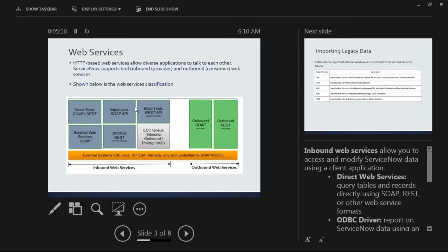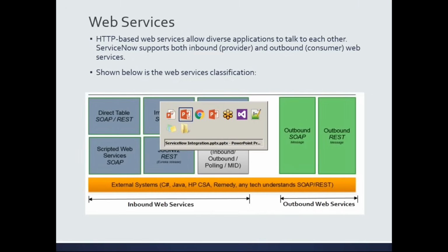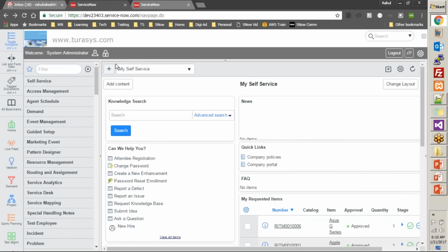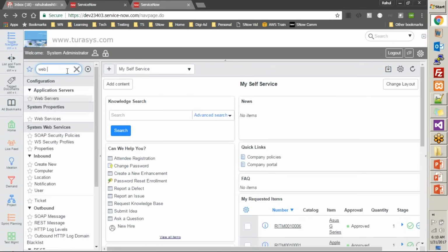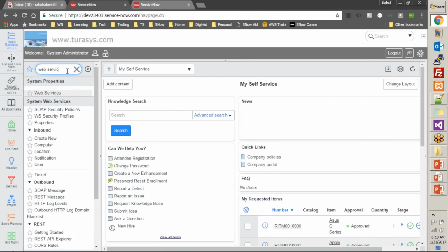the other one that we can talk about is import sets SOAP API, import sets web services. So let's talk about a situation where, instead of directly exposing the ServiceNow table, you are exposing a staging table, the import set table, and there is a transformation map which will pull data from the import set table and then push it into the target table.